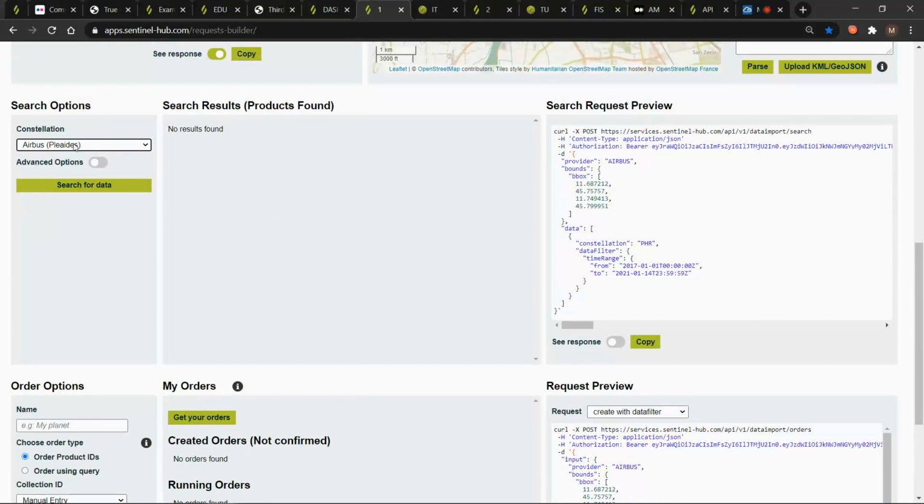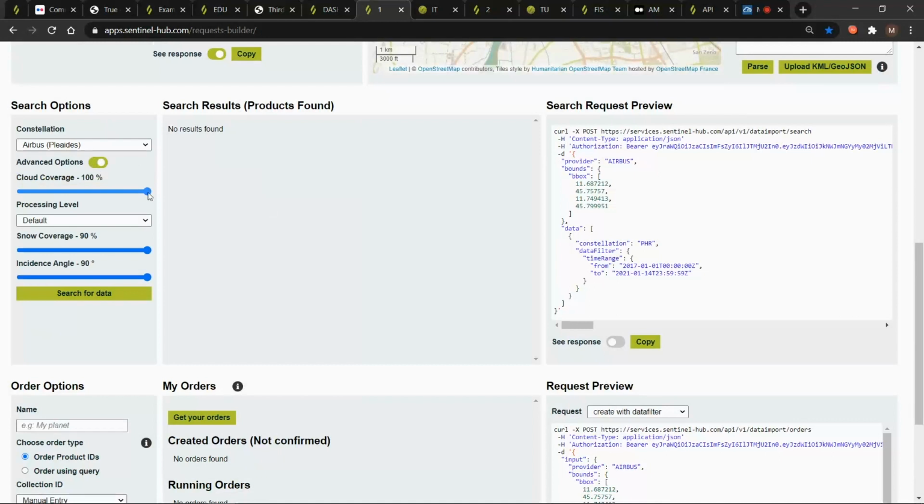So we have Airbus Pleiades selected. We will toggle on the advanced options button, and we will draw the cloud coverage to 0. We also have some other options here that you can leave at default. But anyways, let me explain.